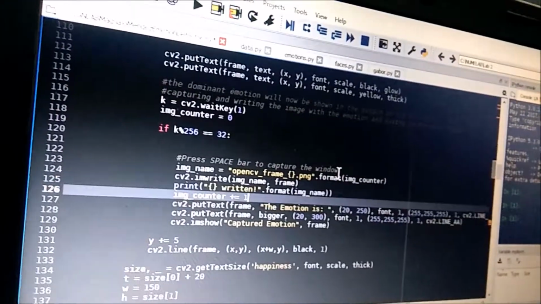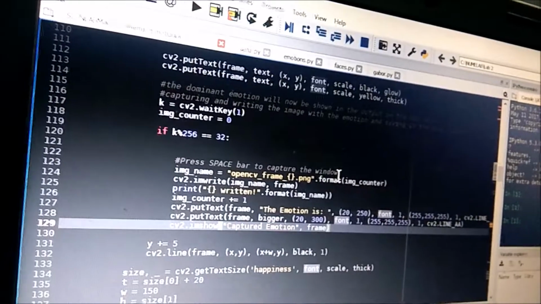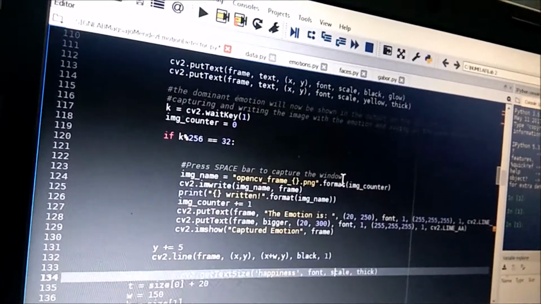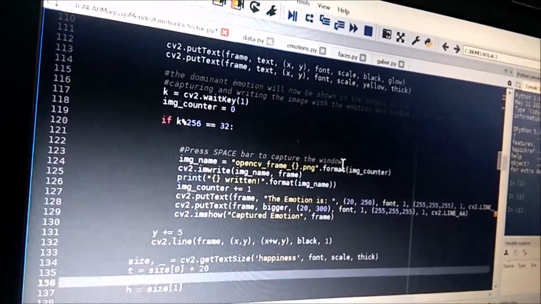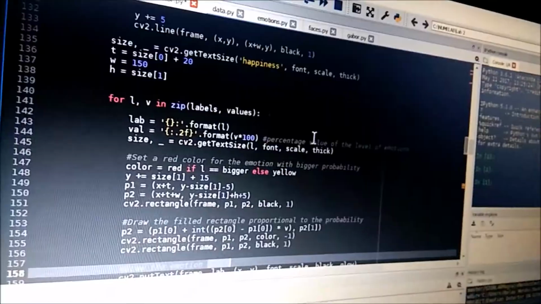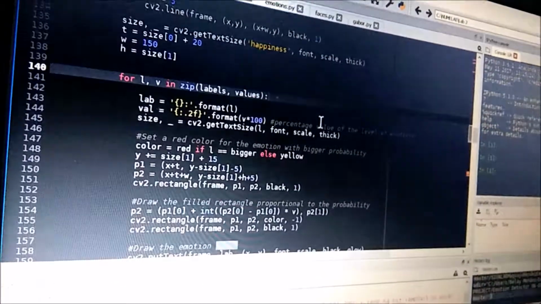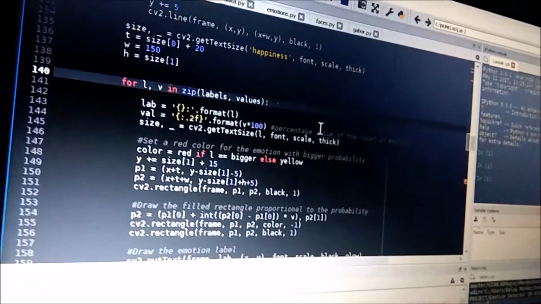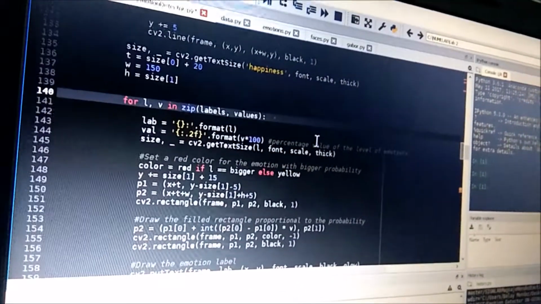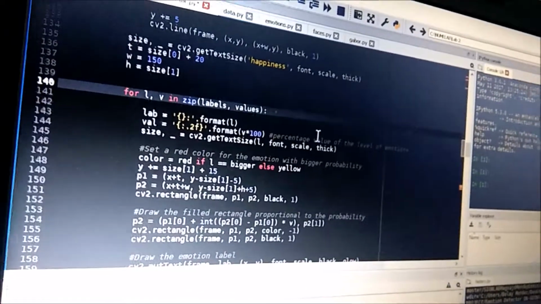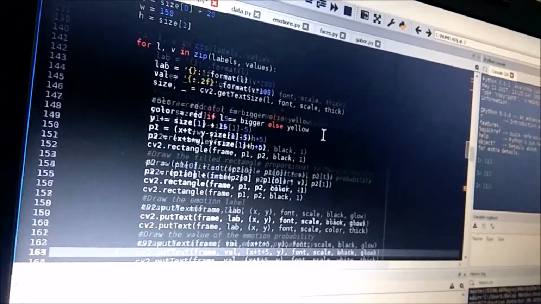So when you capture the video or the real-time video, it will show the final emotion or the output of the dominant emotion detected. This is the part wherein the code will choose what emotion is most intense, and it will highlight this emotion, and it will in turn, when the still shot is captured, display this emotion.